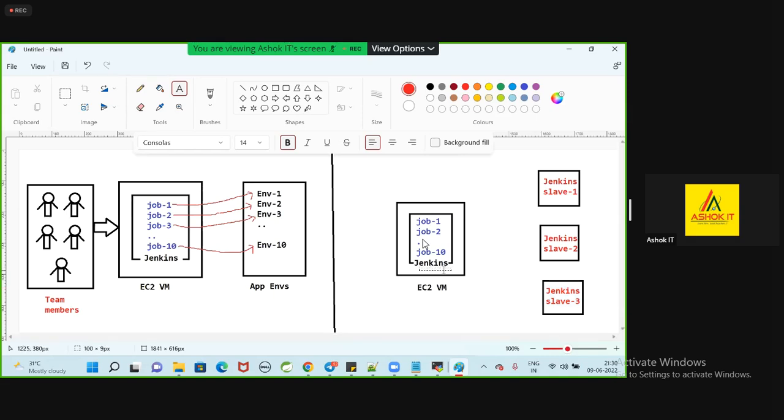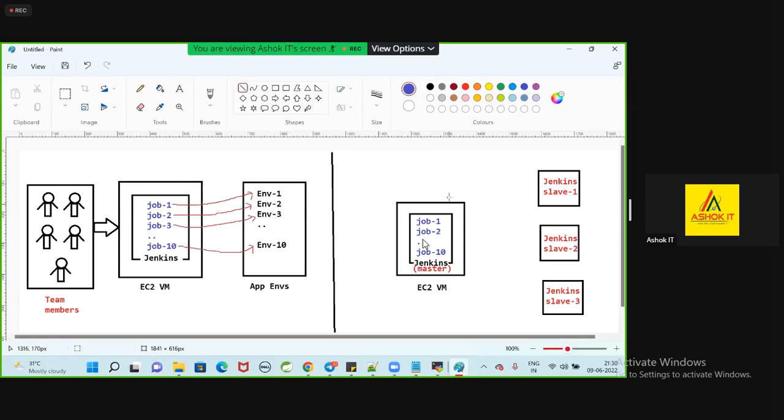Now, this is my Jenkins master node. The job creation will be done in the Jenkins master only, but the job execution will happen on the Jenkins slaves. Now, this master node will be connected to these Jenkins slaves. Job creation we are going to do in the master, in which machine the Jenkins software will be installed. Guys, can you tell me in which machine Jenkins software will be installed? In the master machine, in the master node.